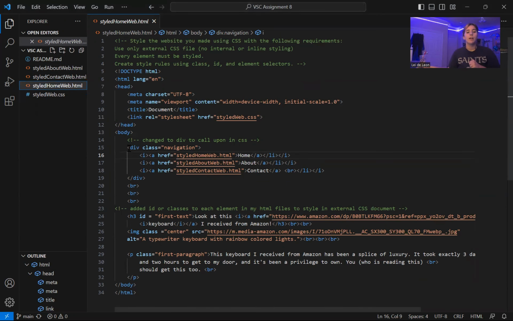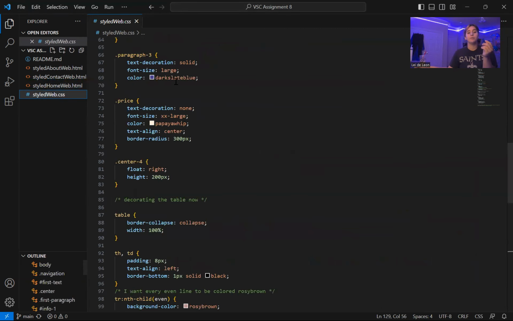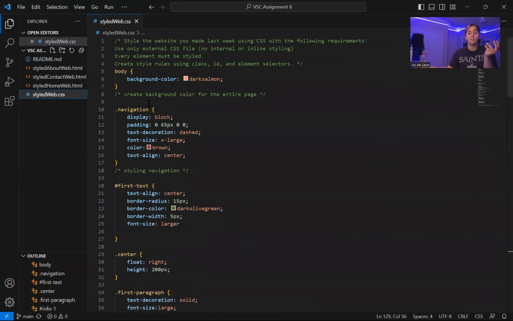On my home page, I decided to turn my links to my other web pages into a div so that I would be able to call upon it easier whenever I go into styled CSS.